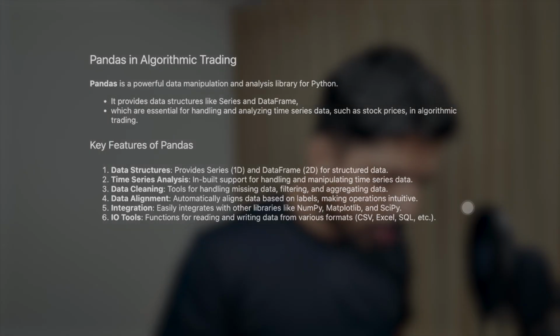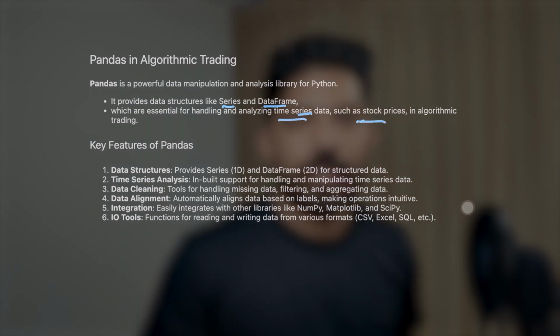Pandas in algorithmic trading. Pandas is a powerful data manipulation and analysis library for Python. It provides data structures like series and data frame, which are essential for handling and analyzing time series data such as stock prices in algorithmic trading. As we have previously learned, in NumPy we have a single major data structure, that is the NumPy array. Similarly, in Pandas, we have two major data structures, that is series and data frame.